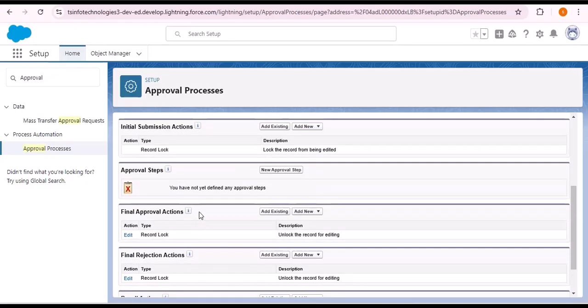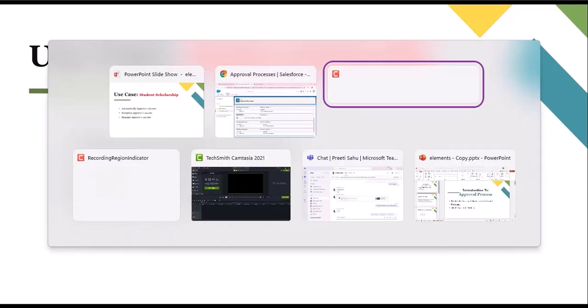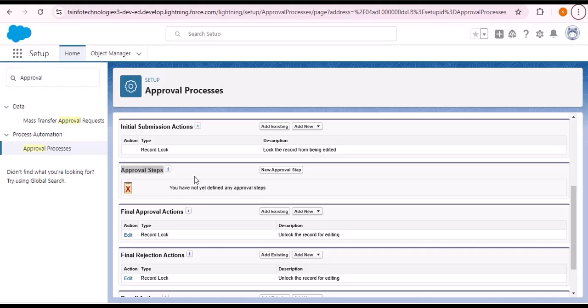Now here you can see we have approval steps. If you remember, we have seen the use case. Let me show you, where we have two approval stages, reception and then manager, and here we have the criteria. For below 20,000, it should automatically get approved. If the amount is more than 20,000, then it should be approved from the reception, and if the amount is 40,000 or more, then it should go to the reception as well as to the manager. These steps we can configure in the approval steps, or approval stages.